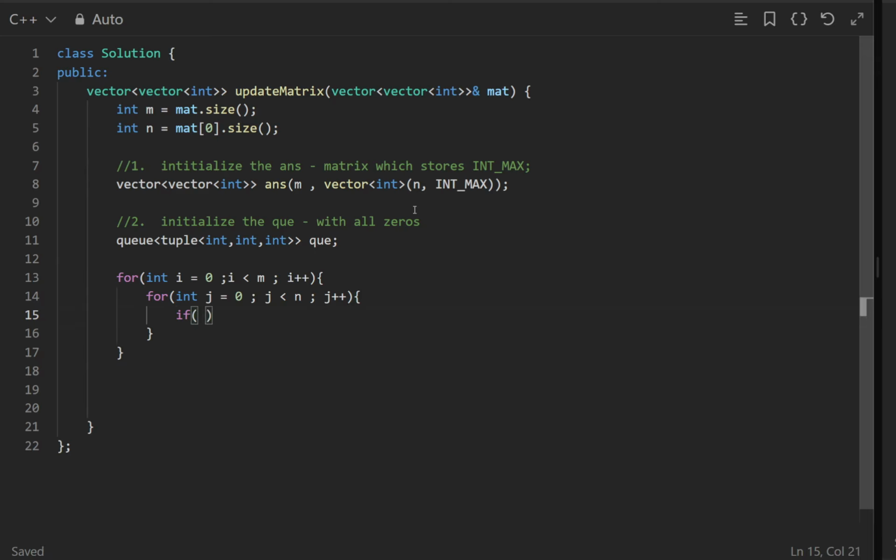if here we take all the zeros in all the rows, we have to just push it into the queue. So if i and j, if particular cell is 0, then push it into the queue. What to push? All the locations like i and j with the distance, which is 0, because the distance from 0 to 0 is 0. And we also have to update this answer vector.